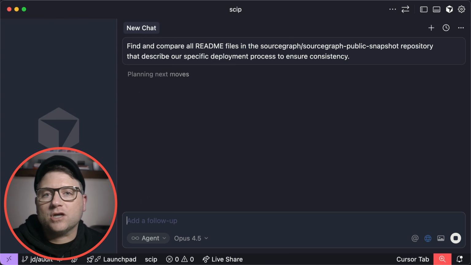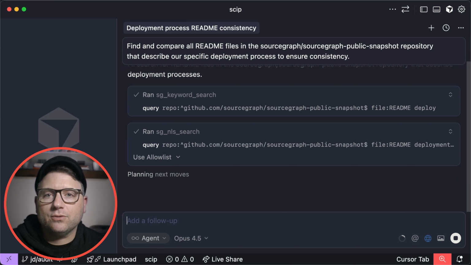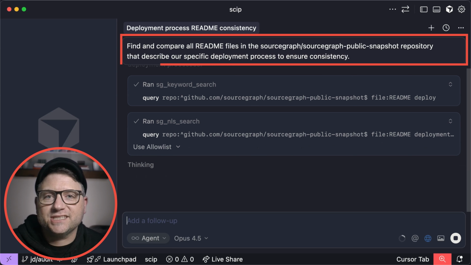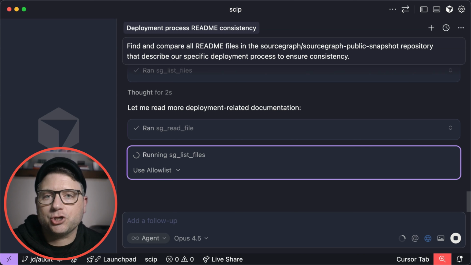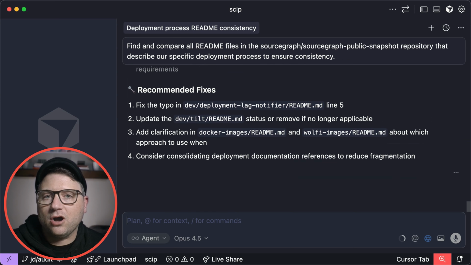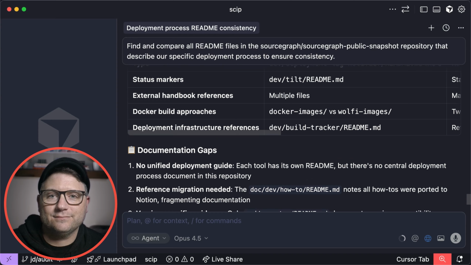Maintaining consistency across a large organization is vital. So check this prompt out. Find and compare all README files that describe our specific deployment process to ensure consistency. The Sourcegraph MCP server is going to find all the relevant files, then compare their contents, highlighting any discrepancies instantly.